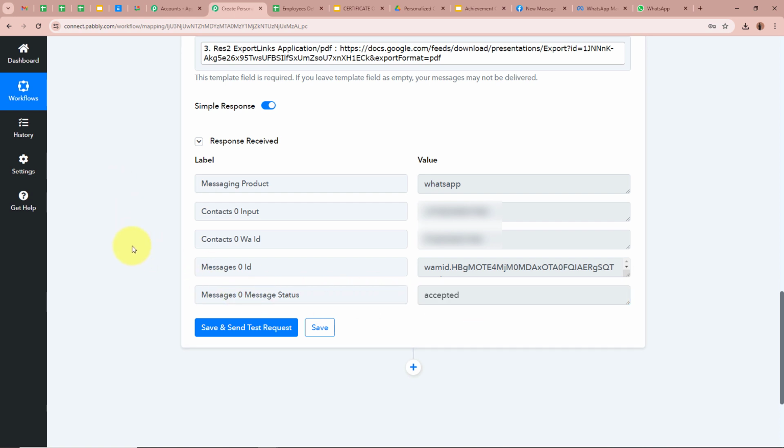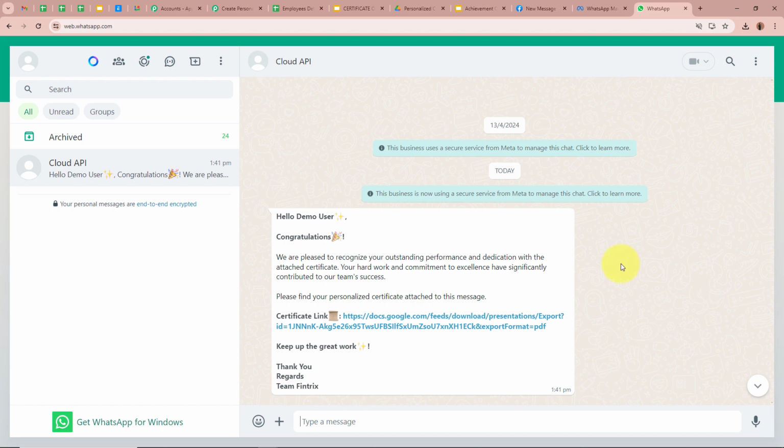So now I'm going to open my WhatsApp and check whether a new WhatsApp message is forwarded on my number or not. For that, I'm going to open my WhatsApp, and yes, as you can see right over here, a new WhatsApp message is forwarded on my number, which says, "Hello demo user, congratulations.